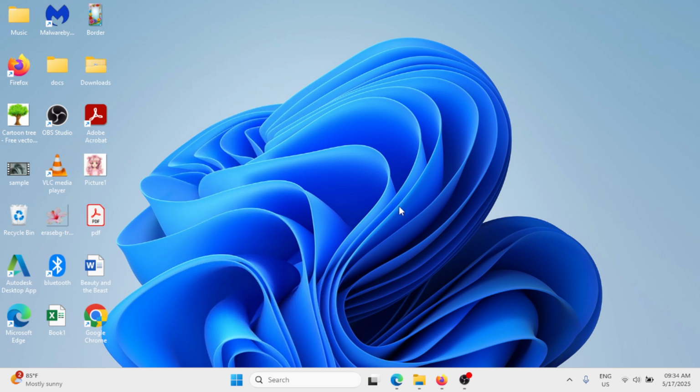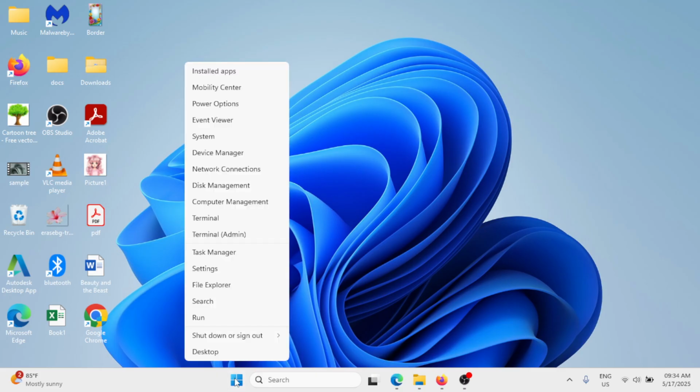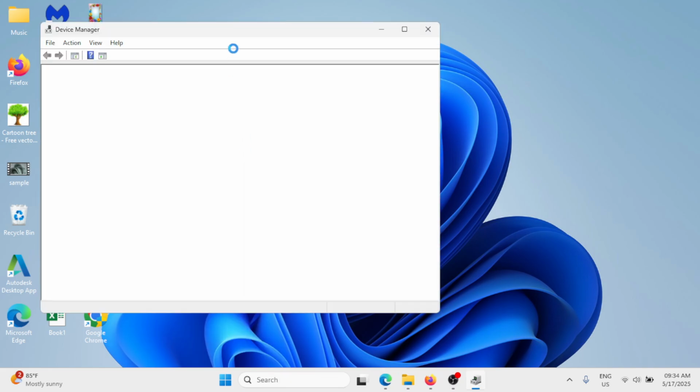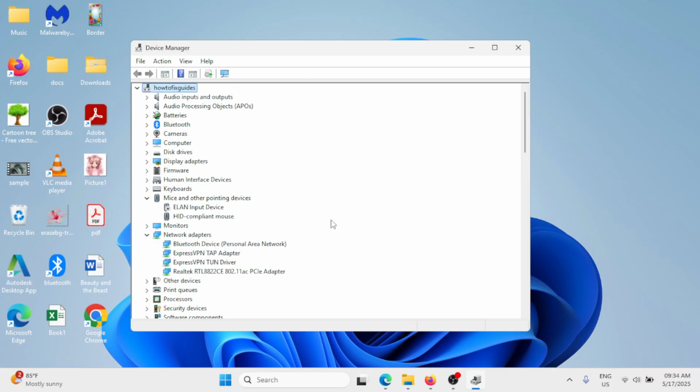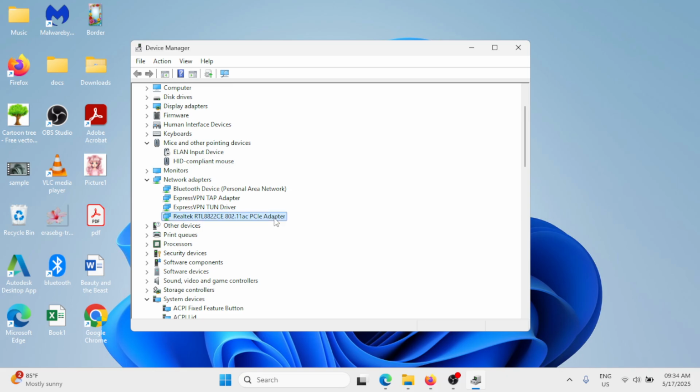And the last method is we also need to make sure that our network driver is updated. So for that, you have to right click at the start button. Again, it's right click and you have to select device manager. Once the device manager window is open, we just need to click on the network adapters. And here you just have to locate your connection.